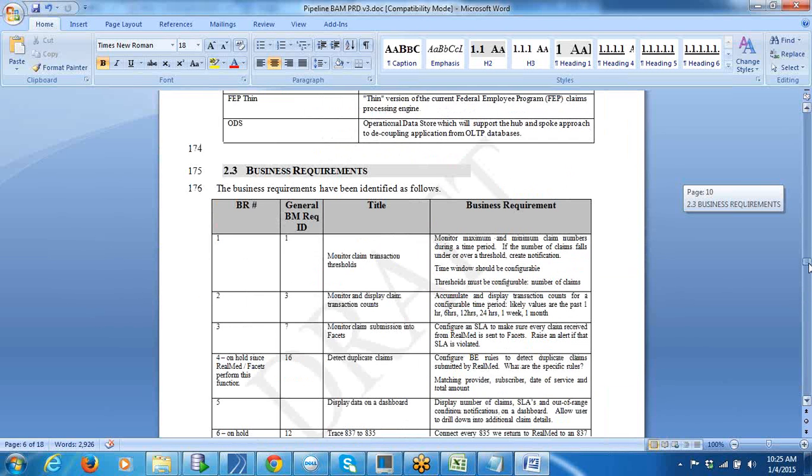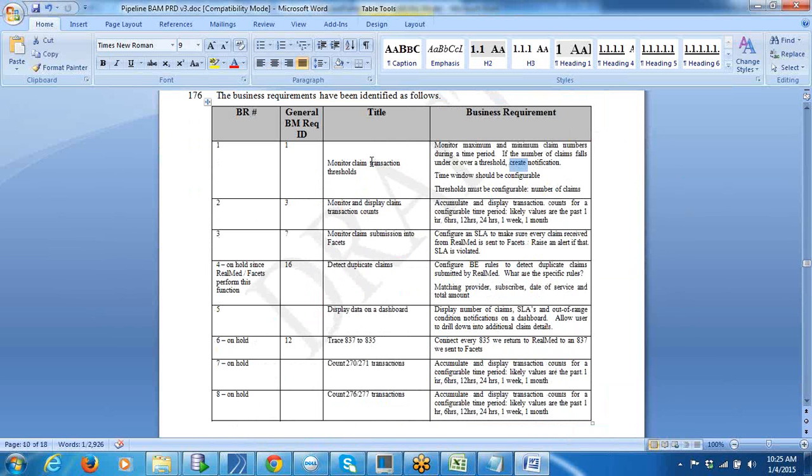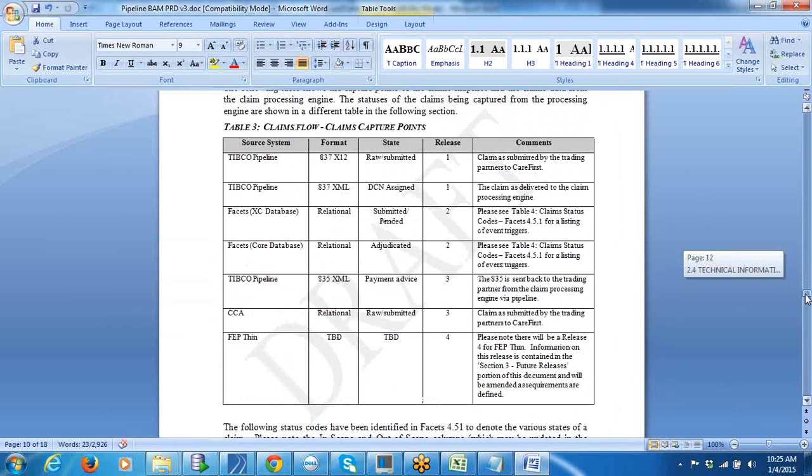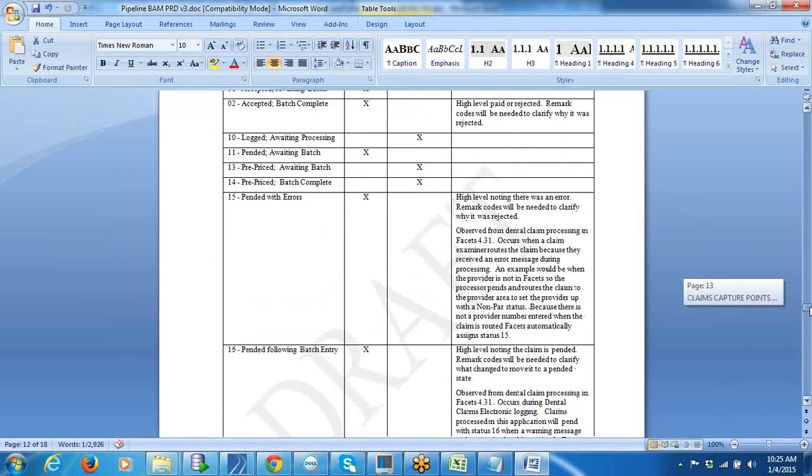See here. So the business requirement is like monitoring the claims transaction and threshold, right? Number of claims or something. And here they will give the ID, like BR means business requirement. They will let you know what we have to do over here. This is the high level. Again, in business, we have some functional and non-functional requirements. Those also will be there, but in this document I don't have it. So they will only let you know what is the source system and what is the format we have to transfer, and this is the business requirement.